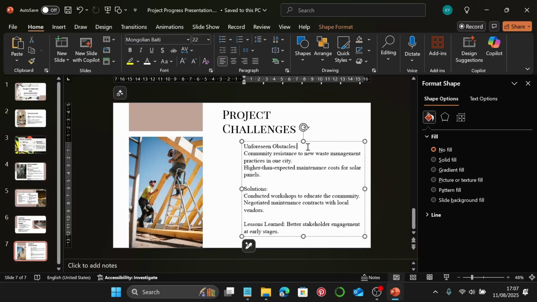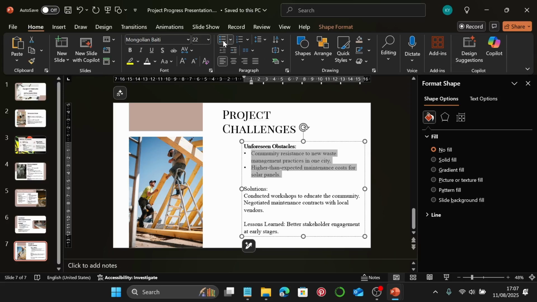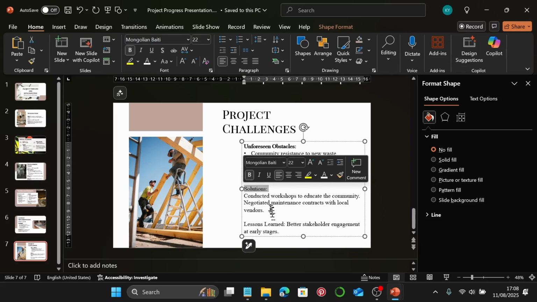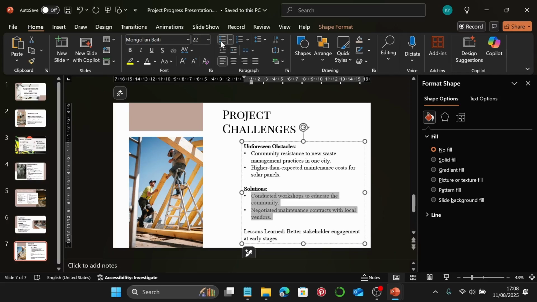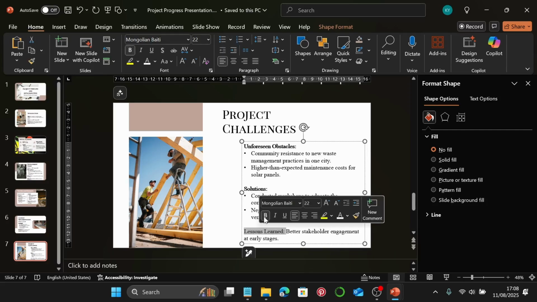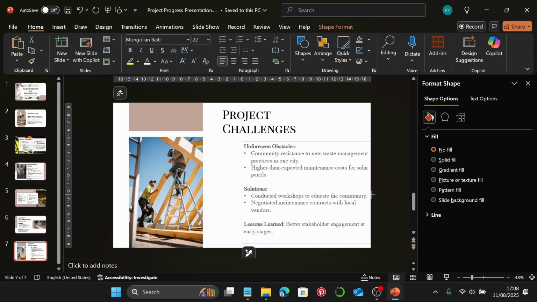Now let's do some formatting on the text. Select this, make it bold, select this to bullet point, select this, make it bold, and we're going to select this and make it a bullet point also. Finally, let's make this bold too. Let's extend this width like this, and yeah, this is what we have.